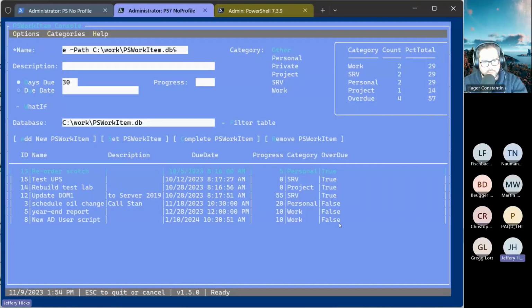All right, so now you should see a PowerShell window. Yes, that's a terminal interface. The latest version of my module has an option. There's a command called Open-PSWorkItem that creates a terminal user interface that you can use to manage work items. And I've opened up a separate database, my test database.